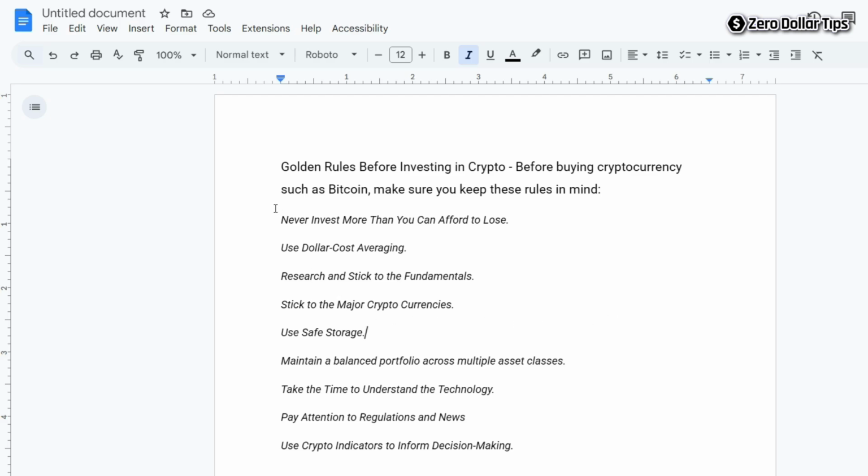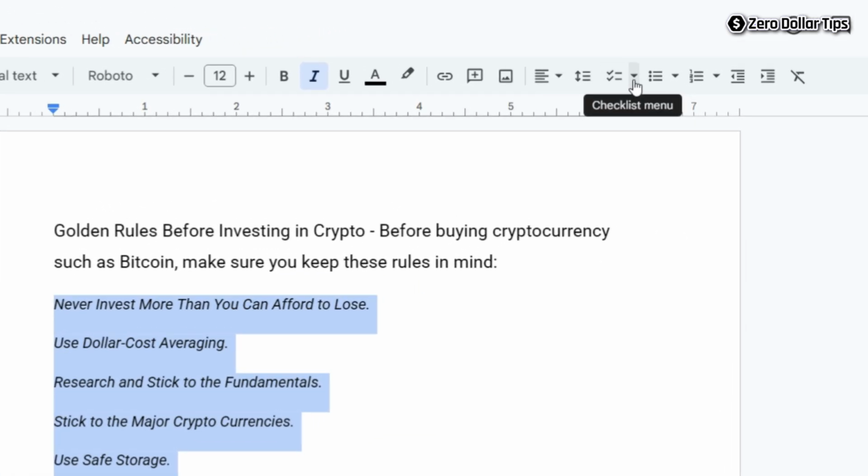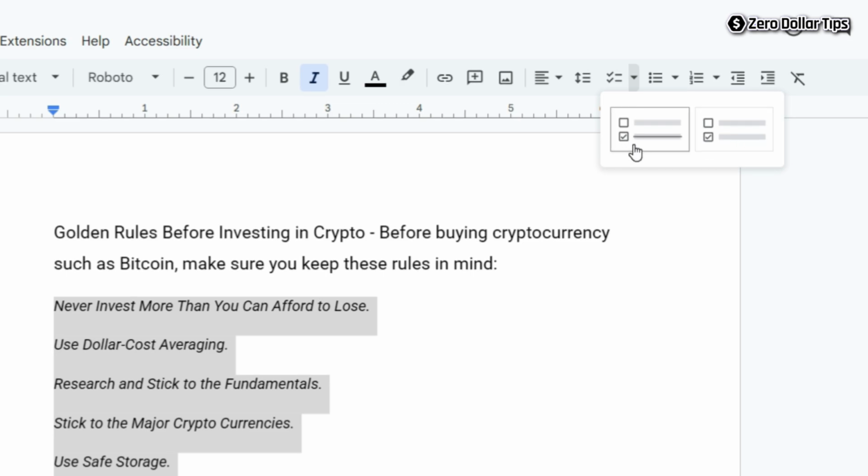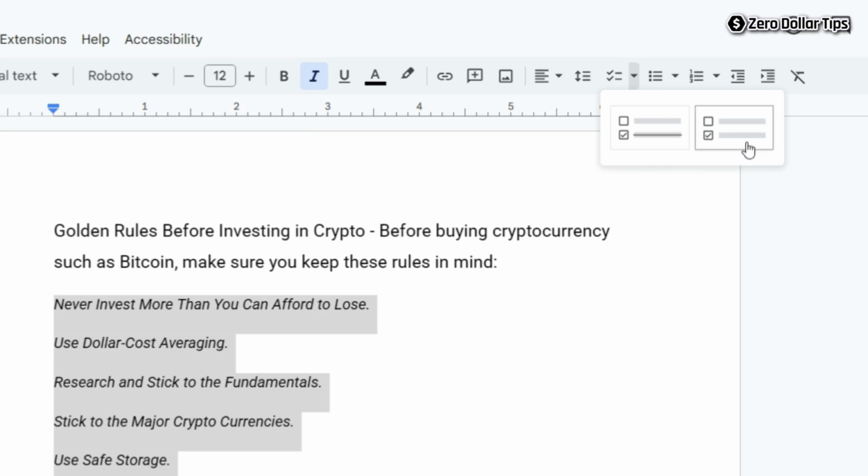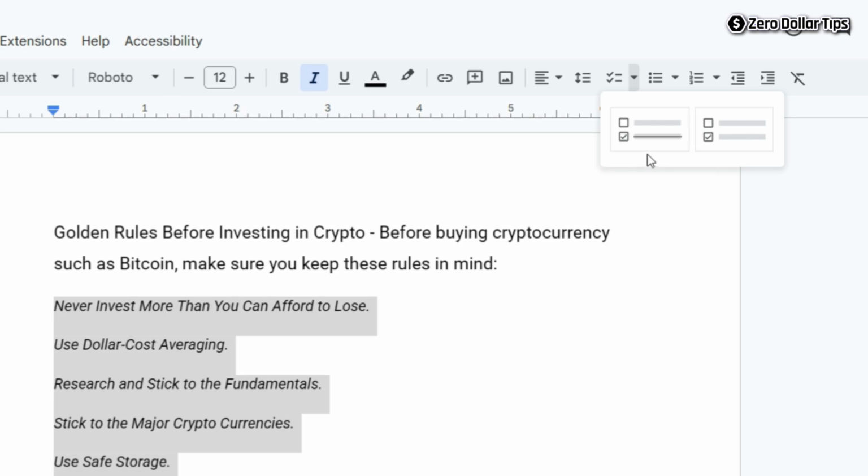Let's say I want to insert here, so I'll select them. And after selecting the lines or paragraph, simply go to this checklist menu, simply click on it, and now here you will be able to see two types of checkbox. This is the checkbox with a strike through option, and this is without a strike through. So from here you can select any checkbox you want.